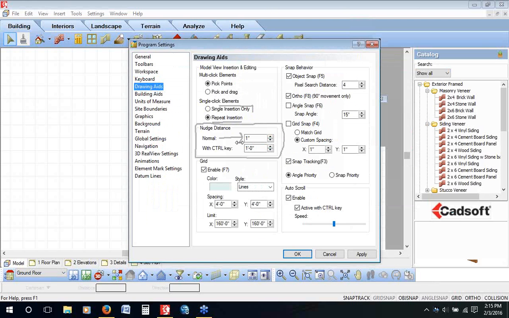If I hold down the control key at the same time I hit one of those arrow keys, it will jump it up 1 foot. So if you know that there's a value that you like to move your objects, maybe it's a 1/2 inch, maybe it's 6 inches, you can change this nudge distance here. It'll save it, and then every time you hit that arrow key, you know it's going to move it 6 inches or 1/2 inch. So very handy to be able to move things an accurate distance. The nudge command is done by your arrow keys on your keyboard, and this is the distance that it's going to move them.